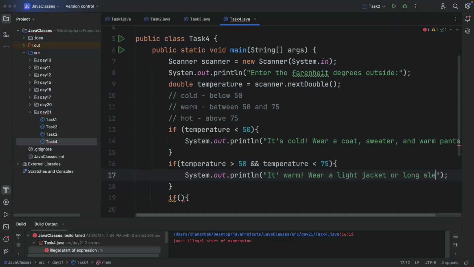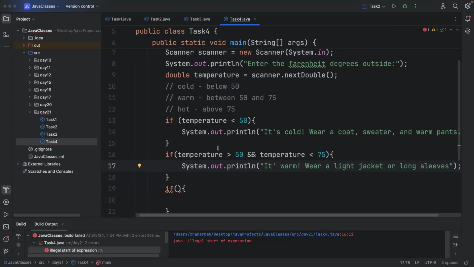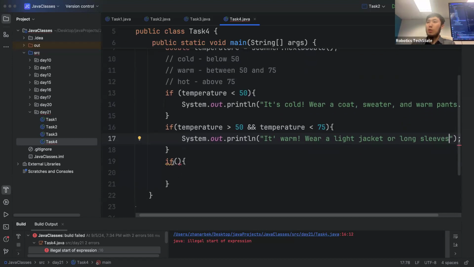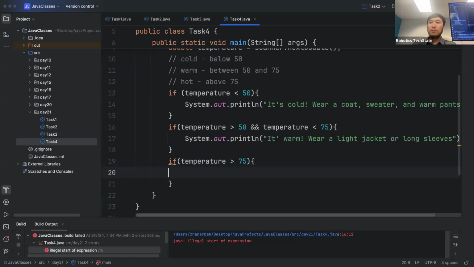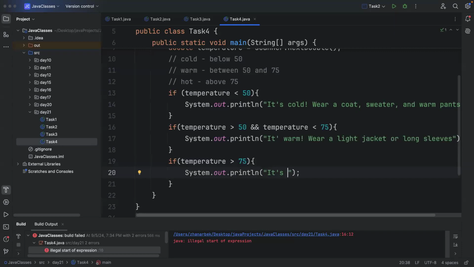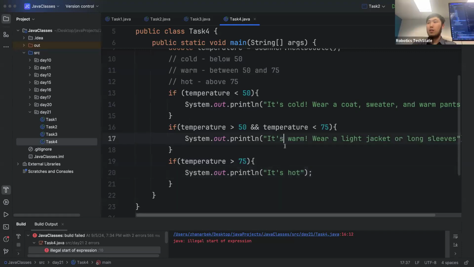Sorry, what if we write in the input 50? Should we put the equal sign? Yeah, let's check. We'll come to it. Let's finish it, and we are gonna check those cases when it might fail. And the third condition, above 75. Greater than 75. And here it is hot. It's hot, and wear a t-shirt and shorts.